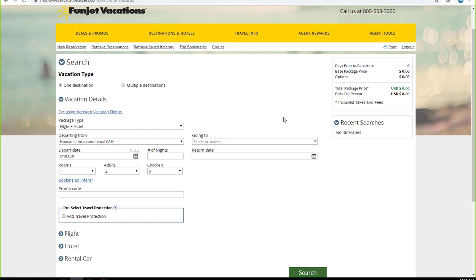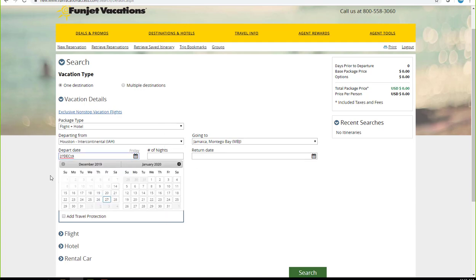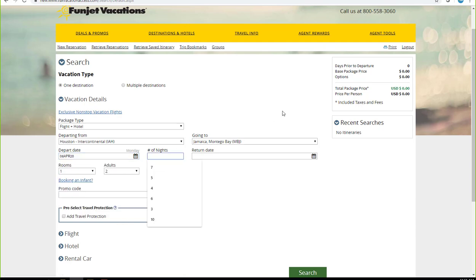You have your departure city and your destination. So let's say they're going to go out to Jamaica. You have your depart date and return date. So that's going to be the time that you want. So let's say they want to go April 6th, 7 nights. And again, you get 4 rooms, 8 passengers on your reservation.